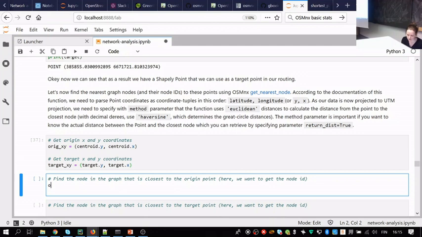And then we again use OSMnx. There is this get nearest node function in a graph. So we use this projected graph. Then we pass the origin Y, X. We can check from the documentation soon. And then using the Euclidean method, so again on a flat surface, the straight line distance. So from the XY coordinates of this point, we find the closest node in the network using this OSMnx get nearest node function.